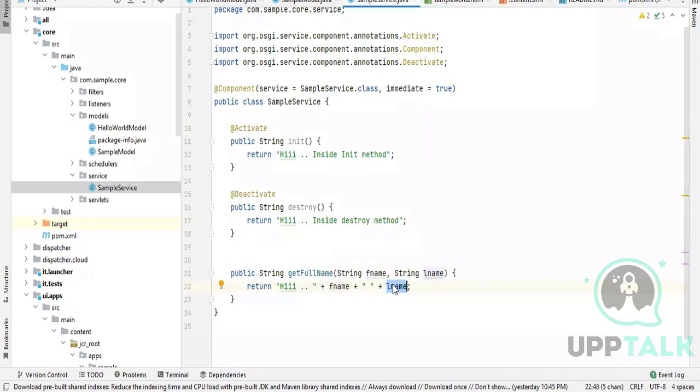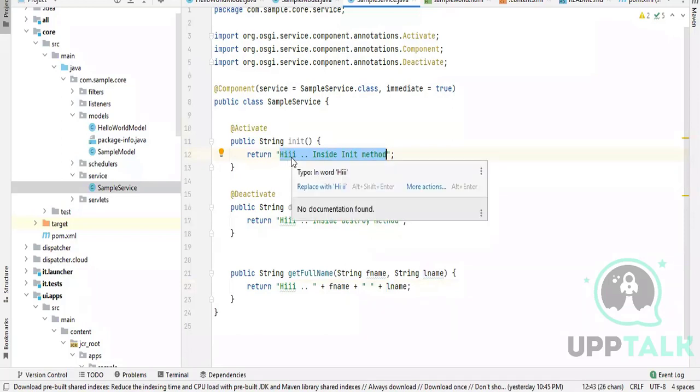Okay. I will also show you this activate method, how those are getting printed. I will show it to you when we discuss the logger, because I will print these things inside the log files. Okay. Any questions, any doubts till now?